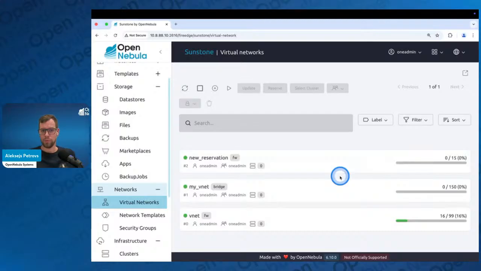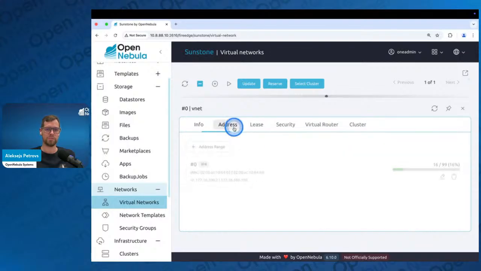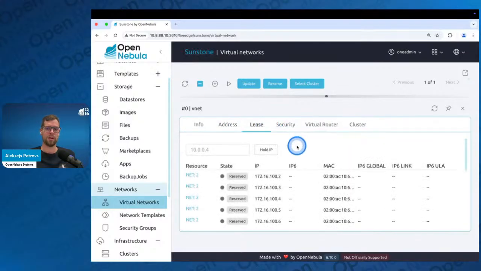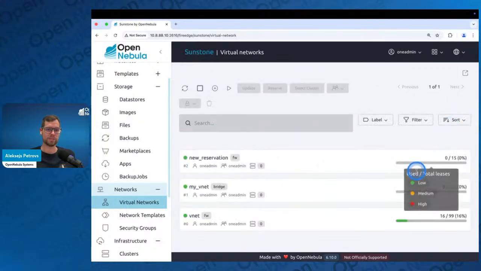So that would be your network, and from this view, you can also find the amount of IP addresses that are reserved, and also perform some of the minor reconfiguration.